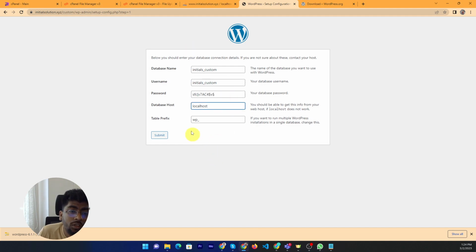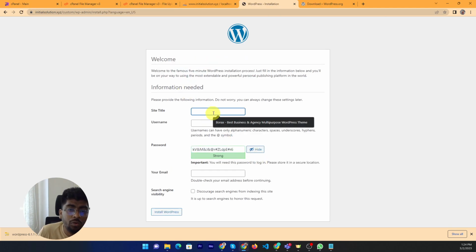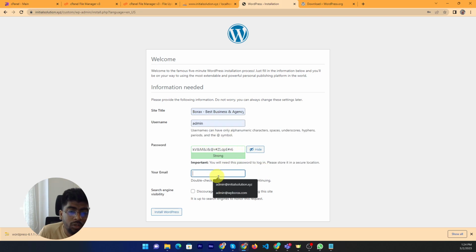No need to change anything. If you want to change the prefix, you can change it. Now click the submit button. Now click run the installation. Now you can put in some information: username, admin, password as you need. You can put the email.